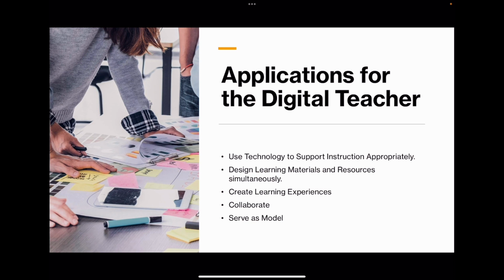How do you apply these things? How do you apply as a digital teacher? One, a digital teacher needs to support instruction appropriately: the ability to design learning materials and resources that will create learning experiences that are meaningful, the ability to engage the students to collaborate in the learning process, and the ability to serve as a model of good use of the materials, ethical use of the materials.